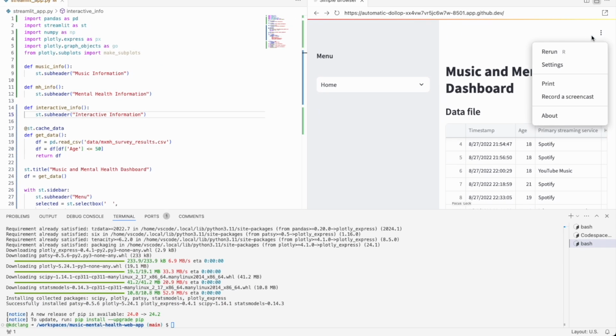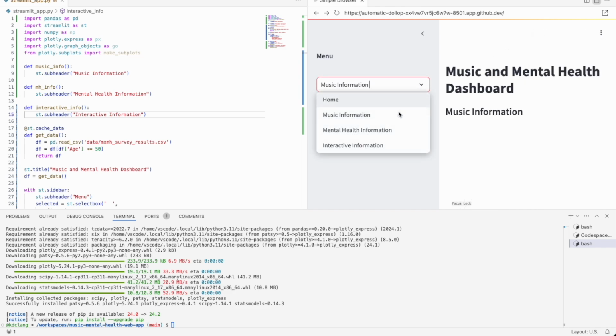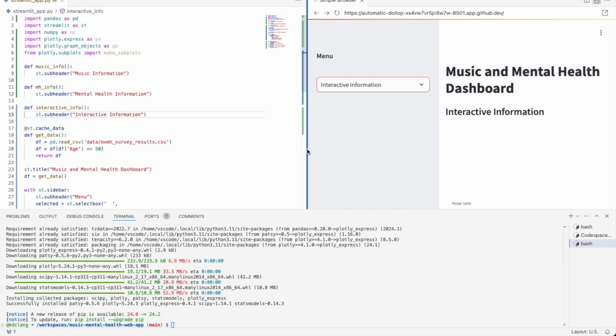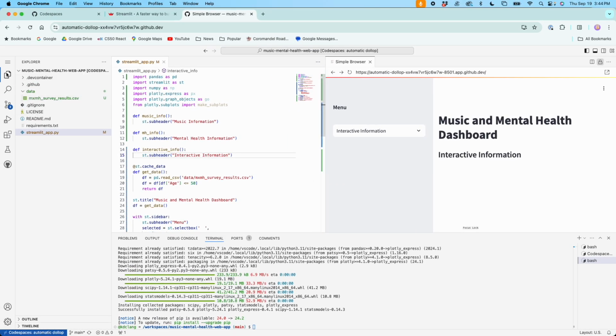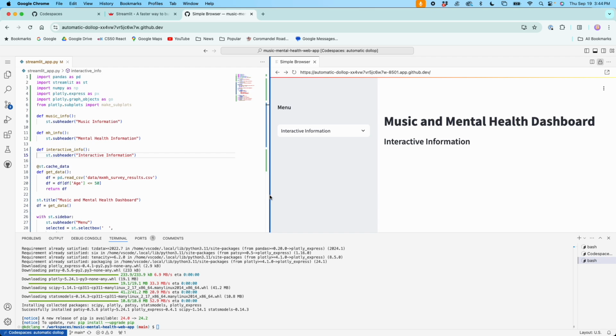Now if I rerun this, I can choose each of the 4, mental health and interactive. So I've got my 4 pages working. We can move this over a little bit to get a little more of that showing. What I might do is hide this just so we can see more of our app.